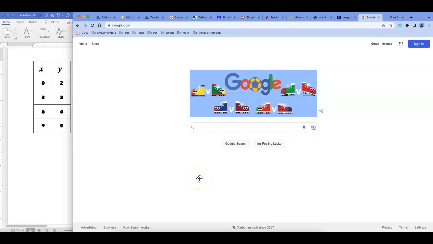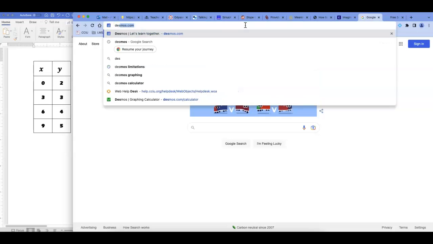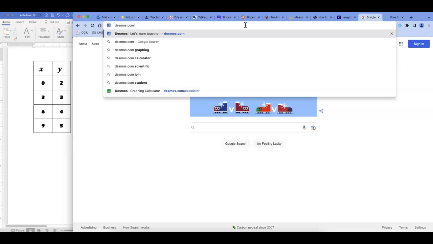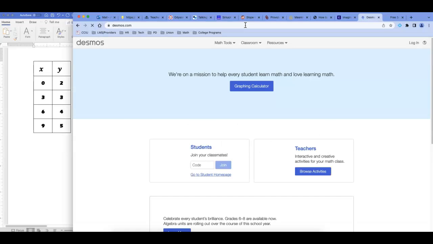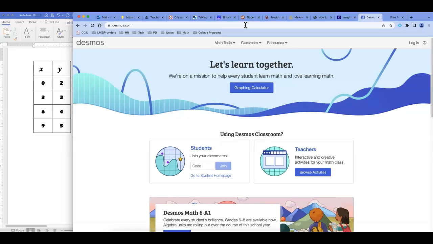Just wanted to record a video on how to plot a line using the Desmos graphing calculator. So what you're going to do in order to get to the Desmos graphing calculator is type in desmos.com and it will pull up the main page, and you just want to click right here on the blue button towards the top middle.